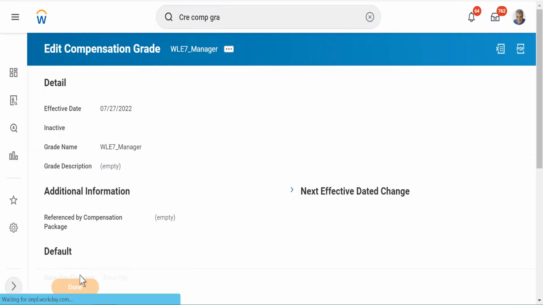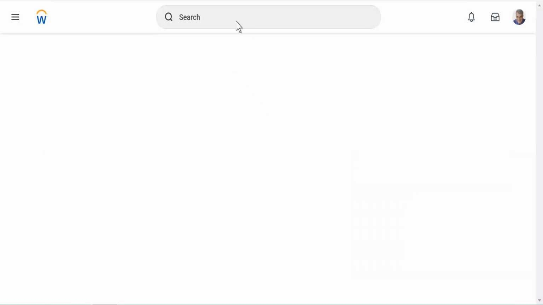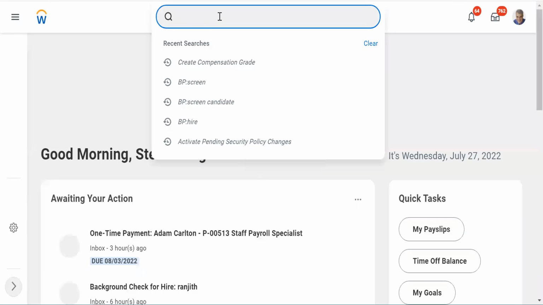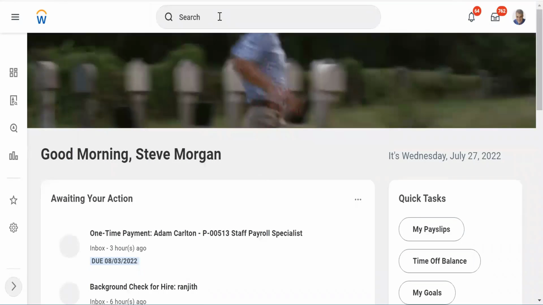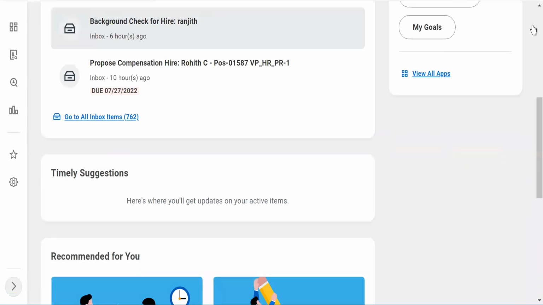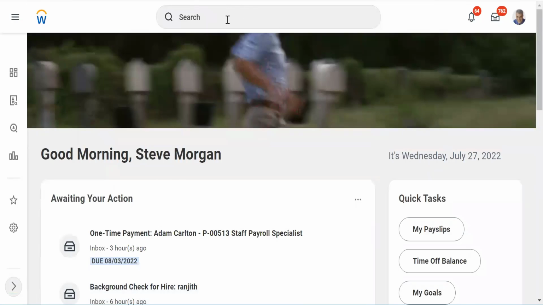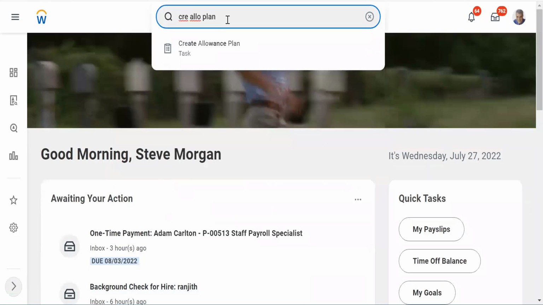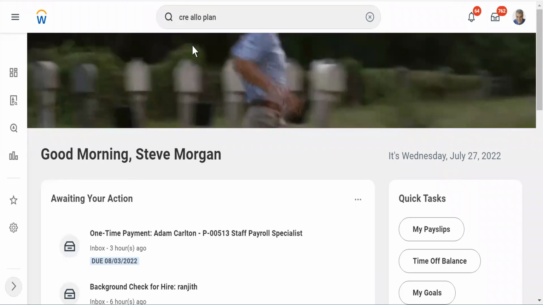So the next part we are going to cover today is your allowance plan, and we have discussed that multiple times. Let's see how exactly it is done. So the task is: create allowance plan. Okay.